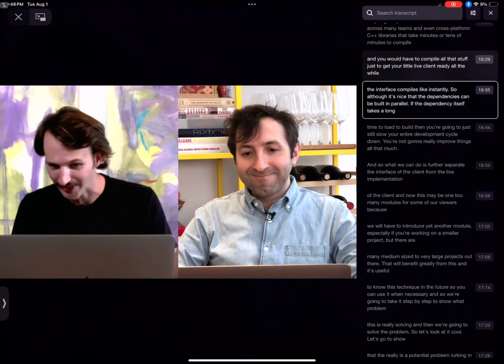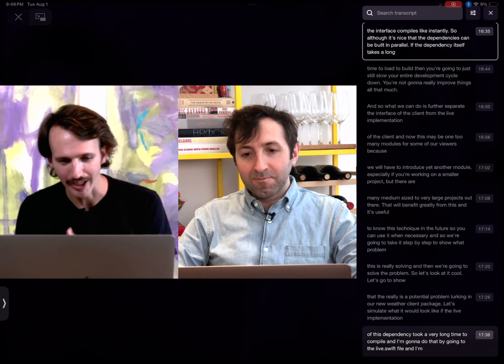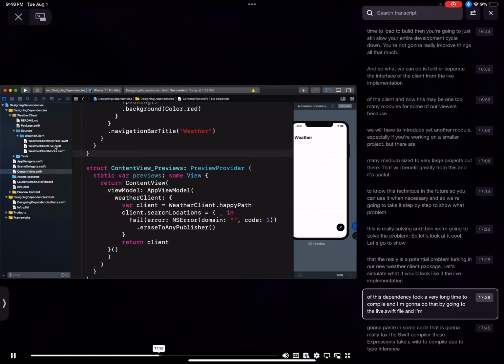All the while, the interface compiles instantly. So although it's nice that the dependencies can be built in parallel, if the dependency itself takes a long time to load or build, that's a problem. Let's say the live implementation of this dependency took a very long time to compile.